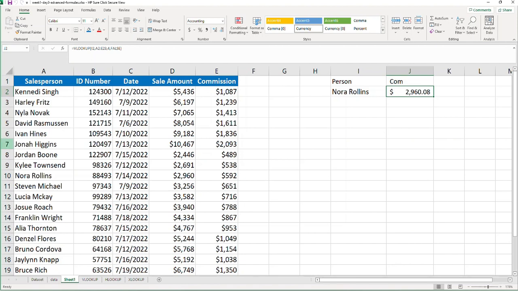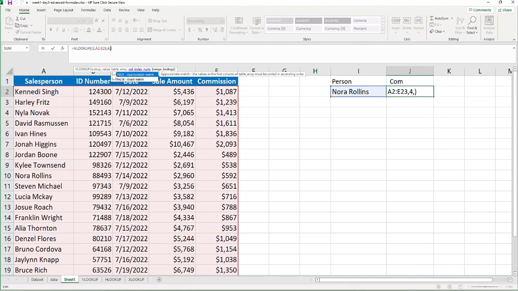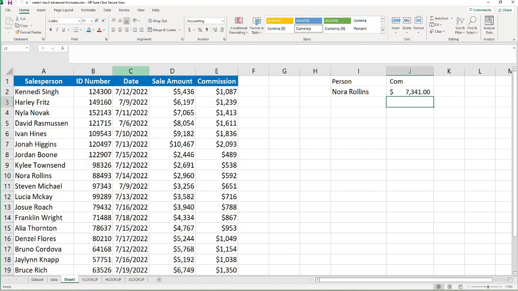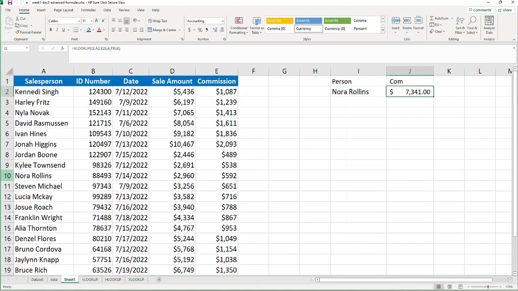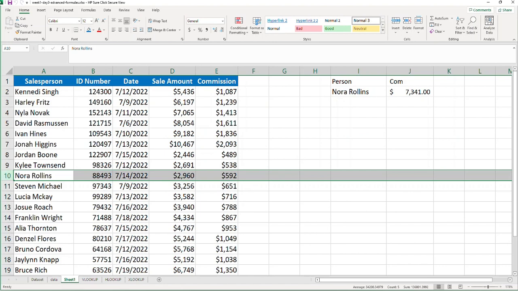Yes, Hafiz, go ahead. In what situation can we use true? If you don't want an exact match, that is when you can use true. Okay, so if I put true here, it's giving me a value. Look at Nora, how much commission has she made? It doesn't make sense. You get it?